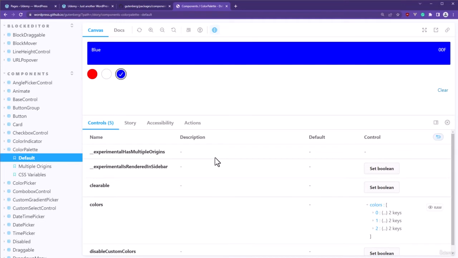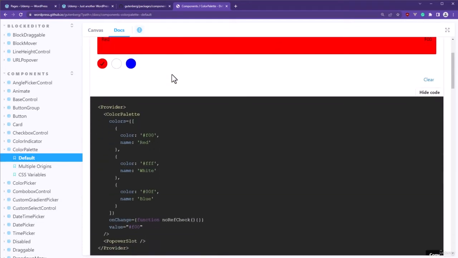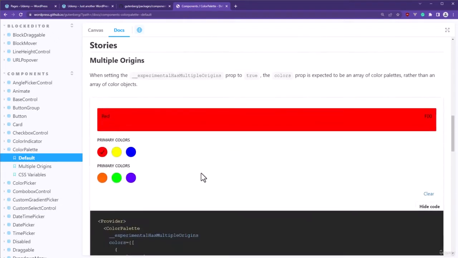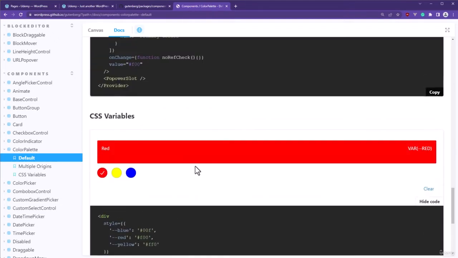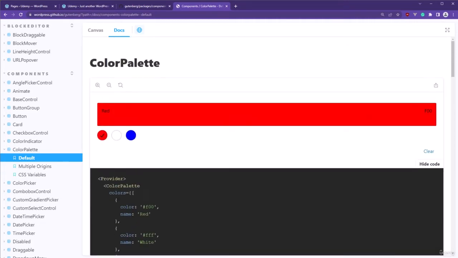At the bottom of the page, there's a list of properties with their name, default values, and description. If you would like a concrete sample, a button at the top left corner says Docs. On this part of the page, an example of the component is given. Overall, I highly recommend bookmarking this site. It'll contain the latest examples of all components exported by the Components package.